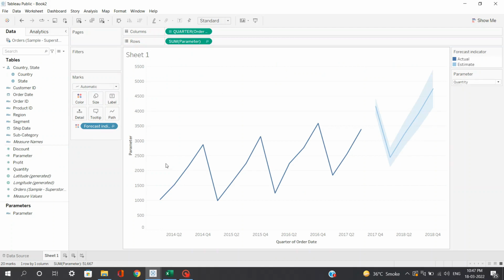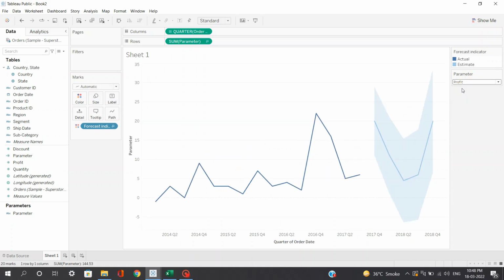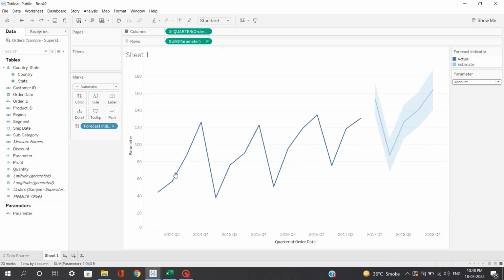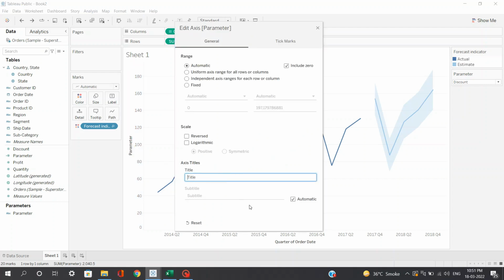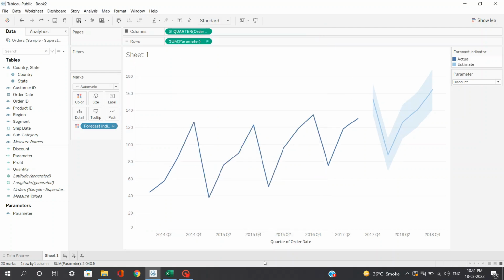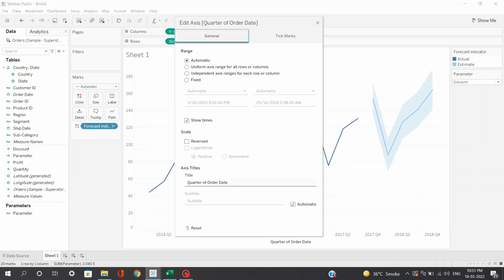So basically here our y-axis is quantity. So let's say if the user selects profit, you can see our chart has been changed to profit. Now let's say the user selects discount, our chart is reflecting the discount values. Now once we are done with this, I'll just disable these titles. I'll disable the title for Y as well as the X-axis.